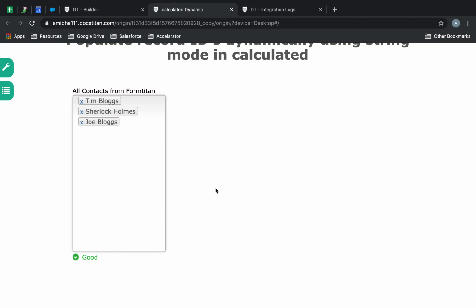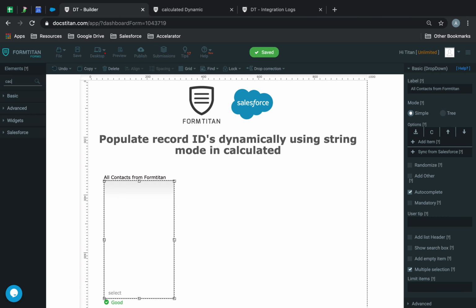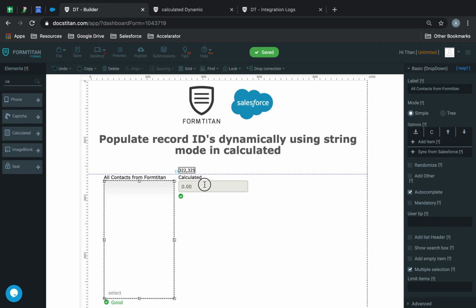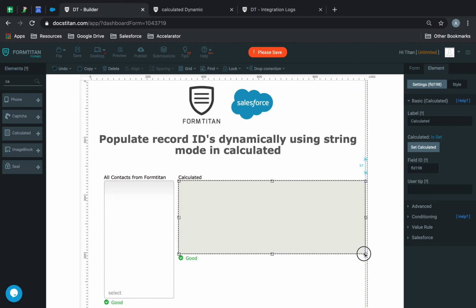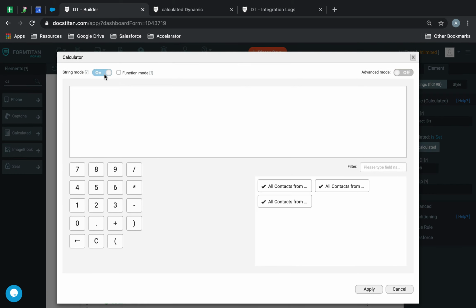Now this is all good, but what I want is their record IDs so I can make a batch update on all three of them. So how do we do that? Well, we do it in the calculated field, and I'm going to show you the feature very shortly. First things first, let's make it a bit wider and bigger so you can see what's going on, and we'll say contact IDs. Now what you need to do is switch on string mode, and then what you will see is this. Obviously this is the labels, this is the value, but this here is comma separated values.